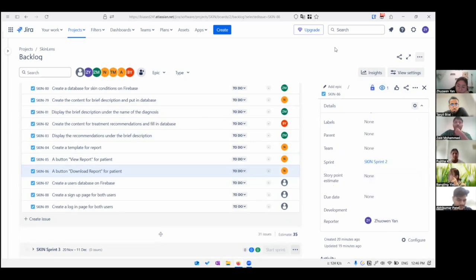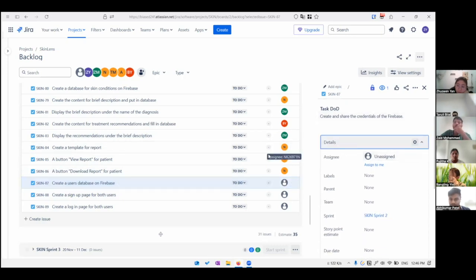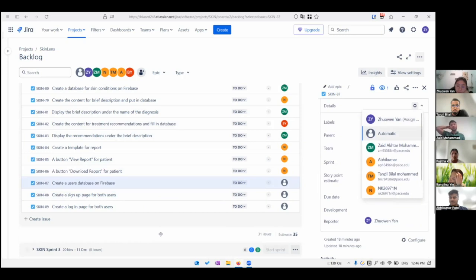Okay, then what we have: create a user database, create a sign up page, create a login. Anyone wants to take the database? You can put all three to me, it's fine. I can do it. User management, I can. You can assign these three to me.